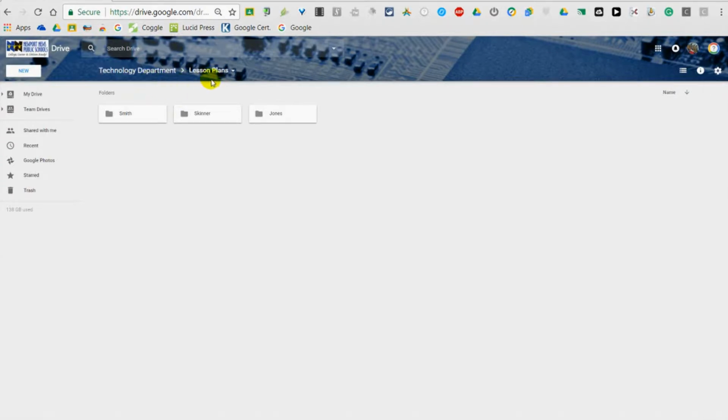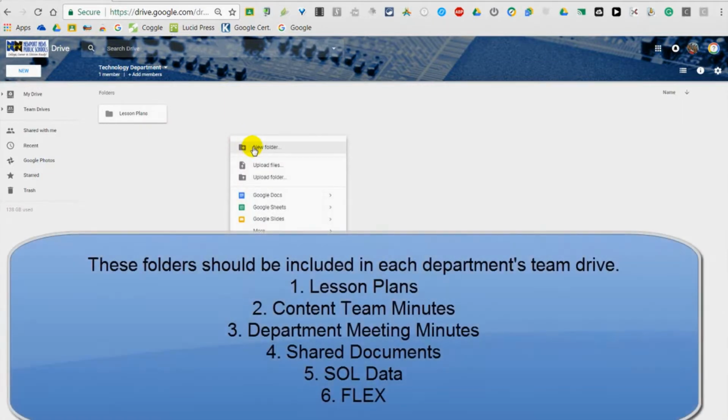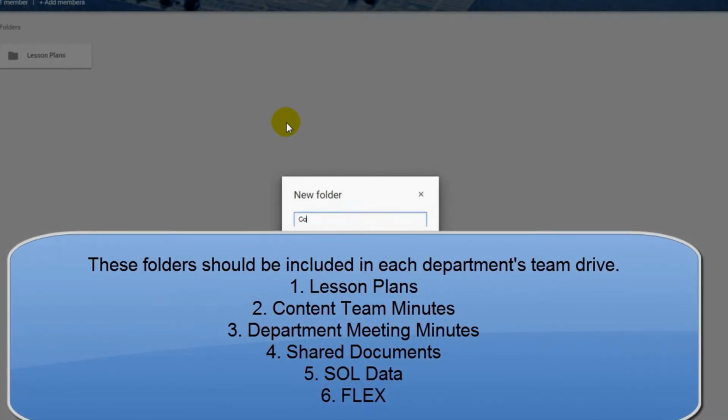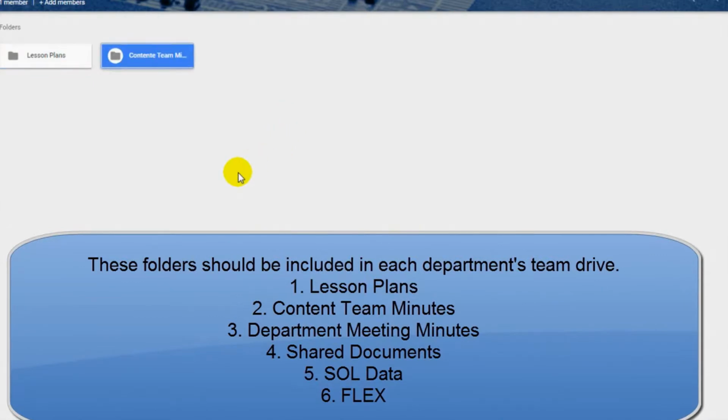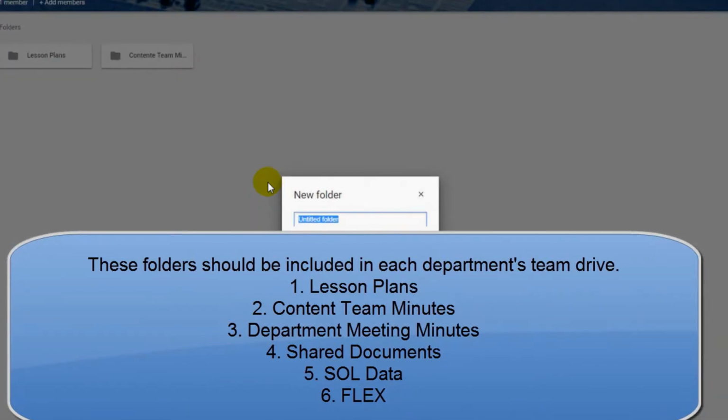As you see, as we get deeper into our Team Drive, we set up actual breadcrumb paths. We'll go back to the main path, which is our name folder, and we need to create other folders. So our next folder would be Content Team Minutes. Create another folder, Department Meeting Minutes. Create.